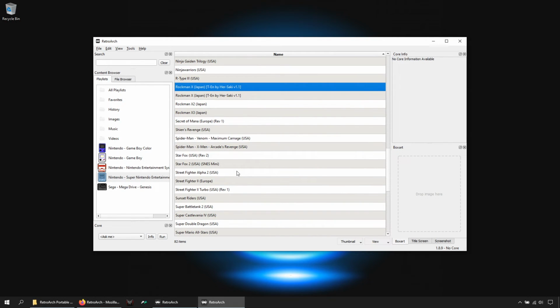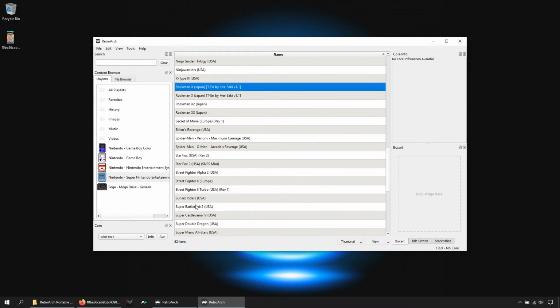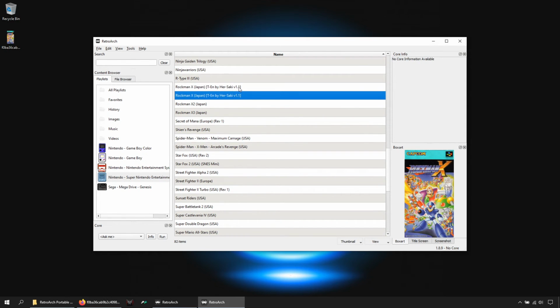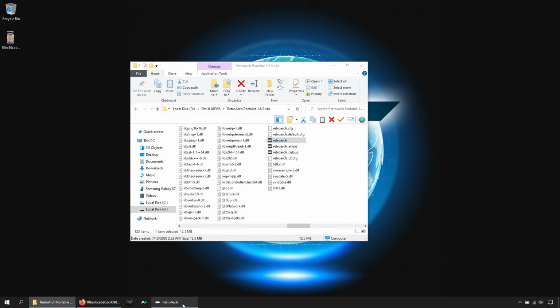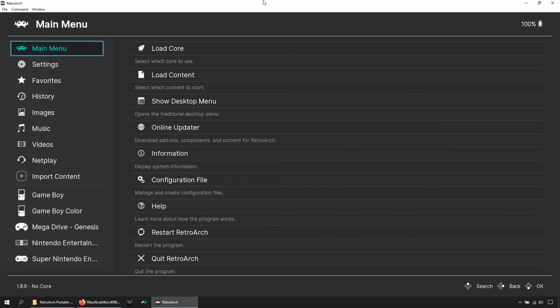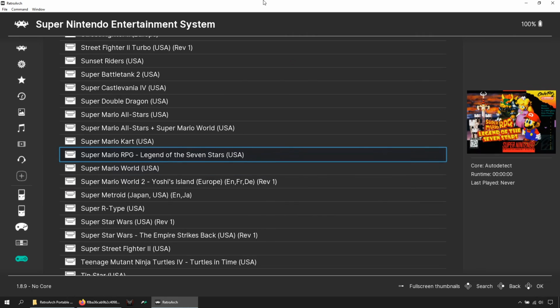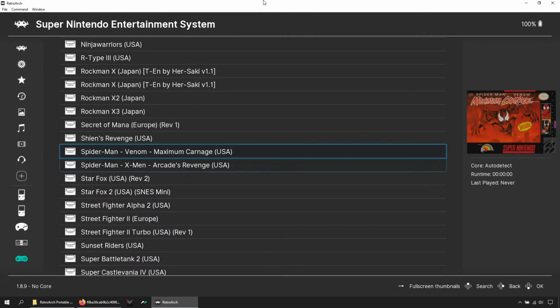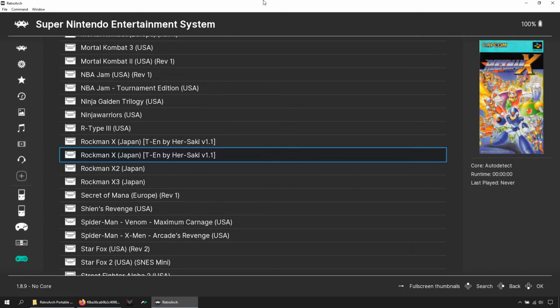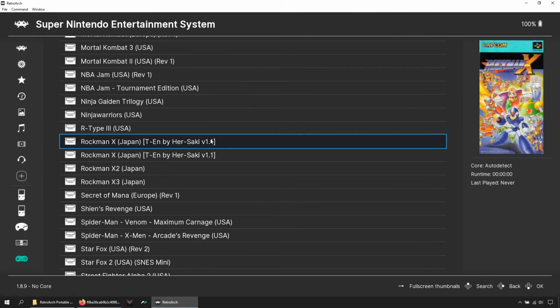Since I don't have it, I'm gonna try to find it. So in order for you to install it, just drag and drop here. And as simple as that, it has been completed. You can close this and return here. Let's search for Rockman X, and you see here, it has the art.